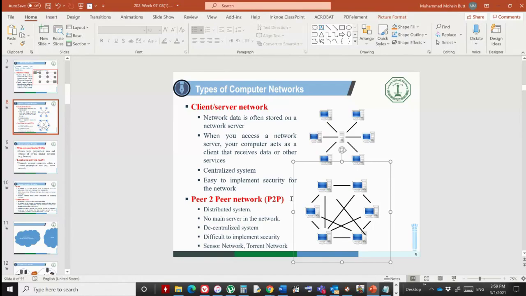But what will be the advantage? The advantage will be the opposite of the client server disadvantage. Client server disadvantage was single point failure. But here, all devices are connected with each other. Even if one device shuts down, if let's say this computer shuts down, it's okay. The rest of the network will still remain connected. And everyone is sharing the information. That means they need big storage also. So we need more storage here as well.